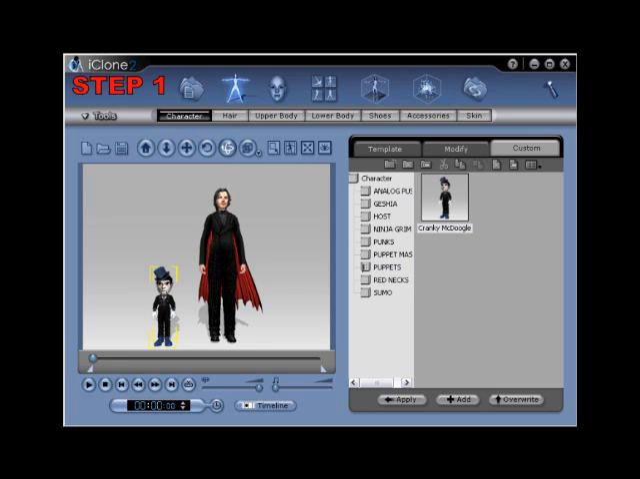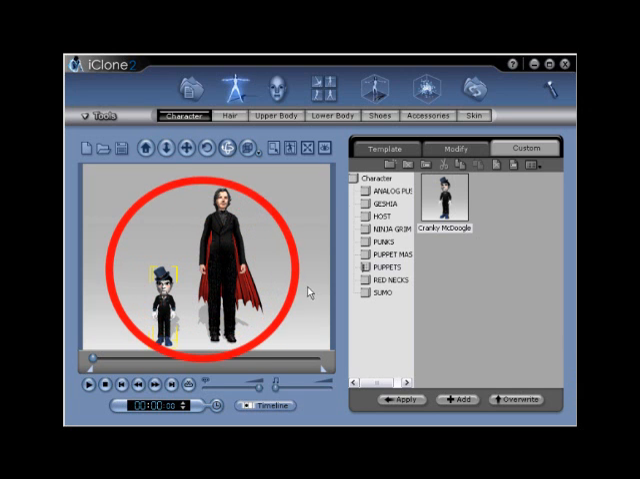Step number one, open iClone and place two custom avatars in scene. You may choose to edit and customize their appearance to fit the character's personality. In this case, we are creating a ventriloquist and his puppet. Use the default avatar body styles to fashion your characters if you like.